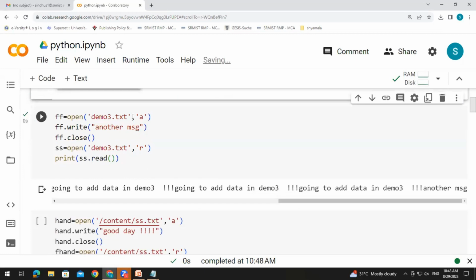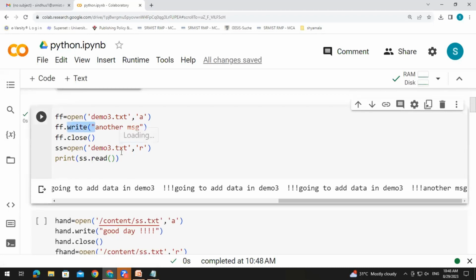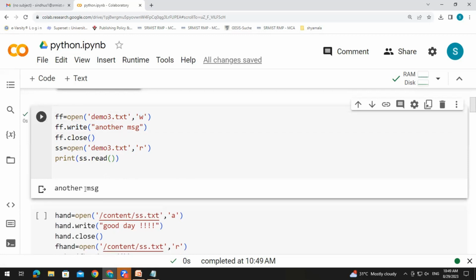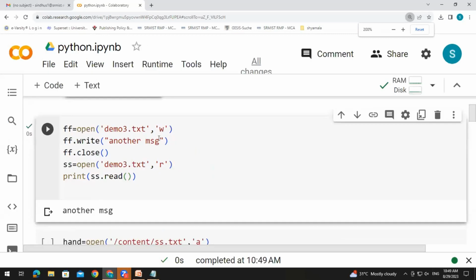Now we opened the new file or existing file with the append mode, and just add the content with the help of the write method. There are a few methods we discussed: open, write, read, and close, in the modes of read and write as well as append mode. If I give W, the existing content will be deleted. It will write only what we've given right now. I'm just changing A to W. Executed. Check this. There is no previous message.